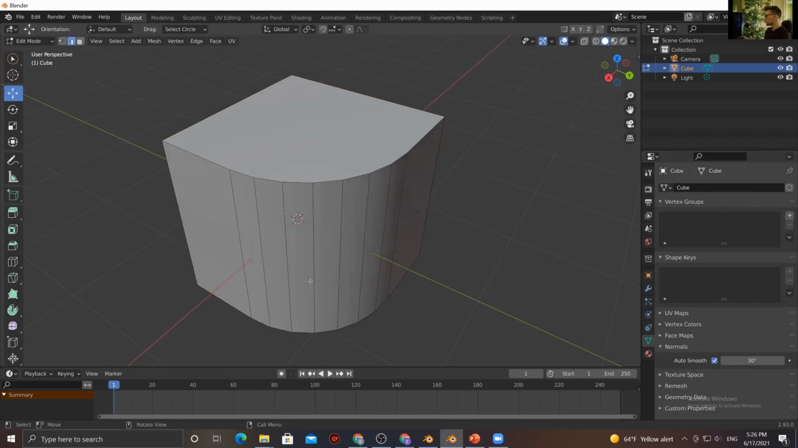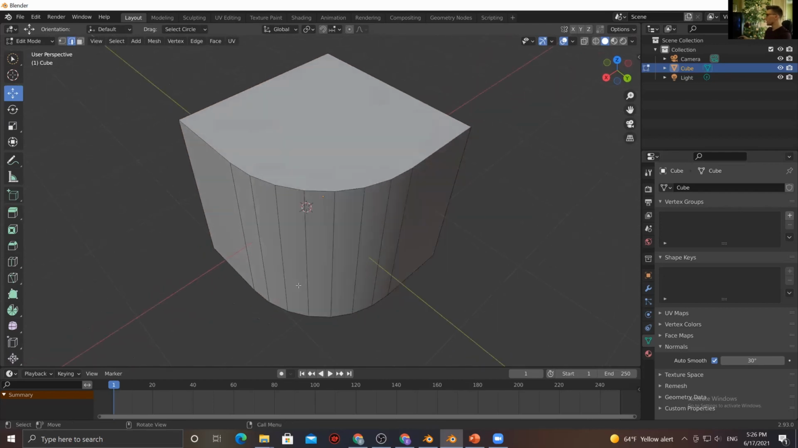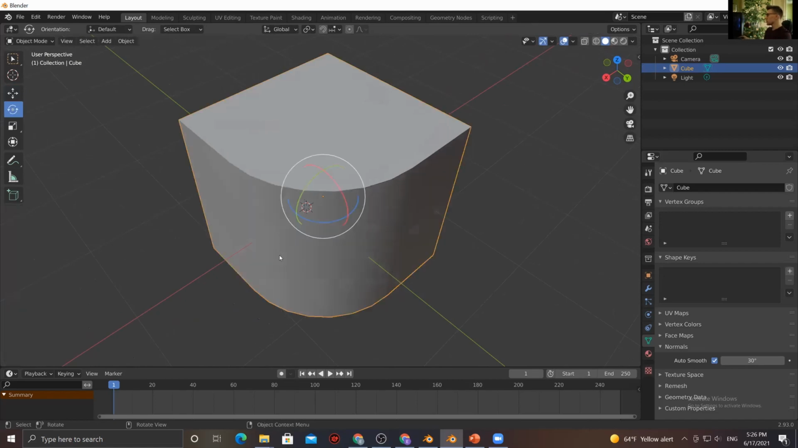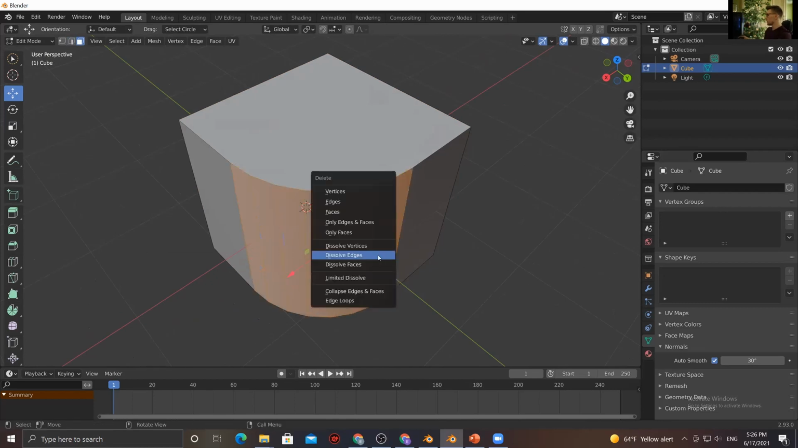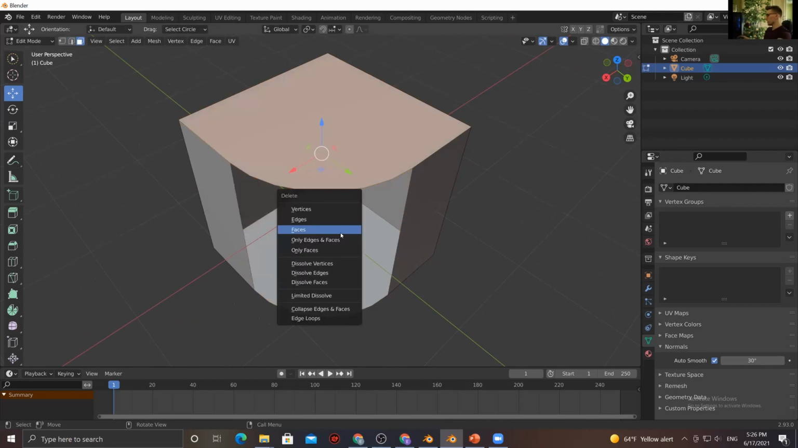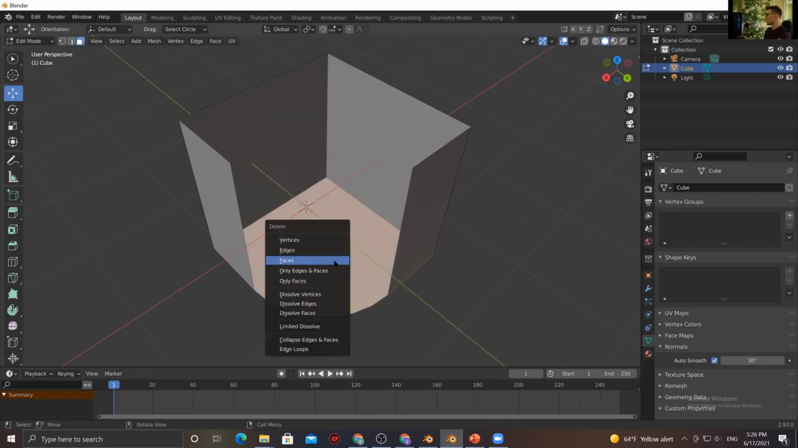Now, as you can see, like I said, we're working with raw geometry. So if this is not smooth enough for you, you have to either press Control Z, or if that's not an option, you need to delete everything here and get that geometry back.